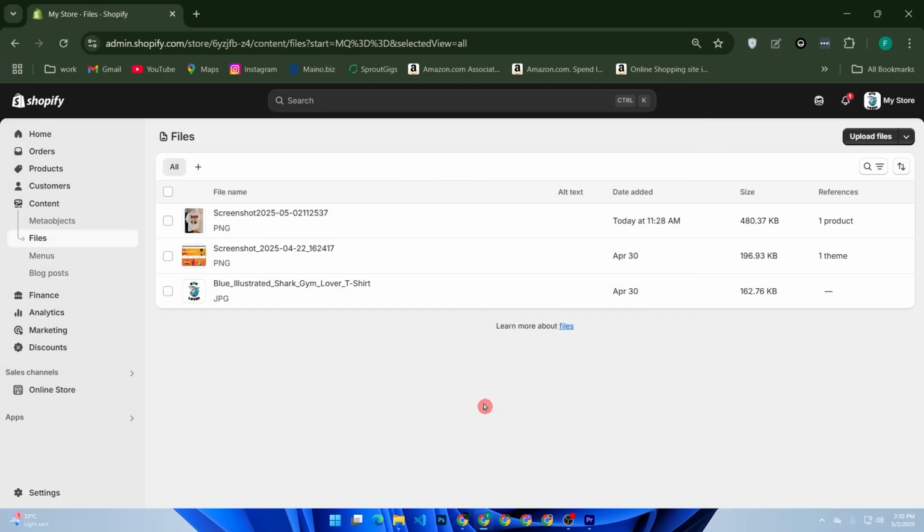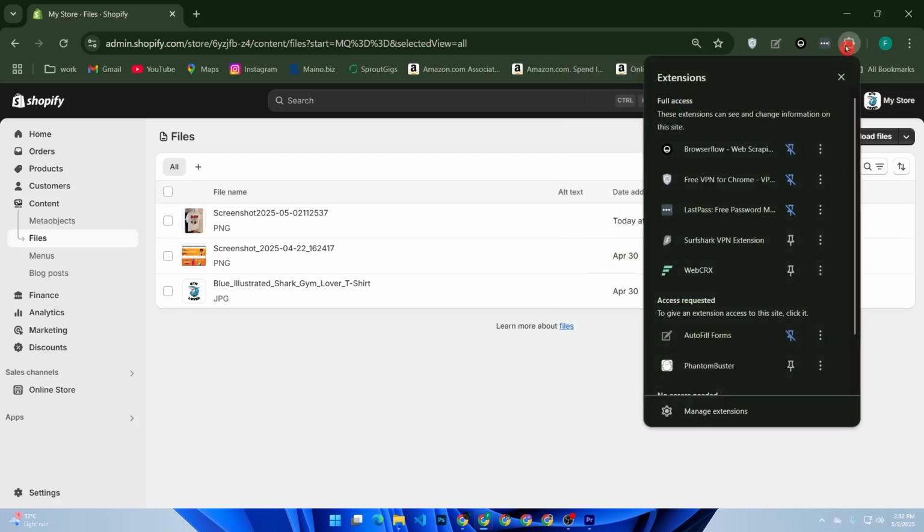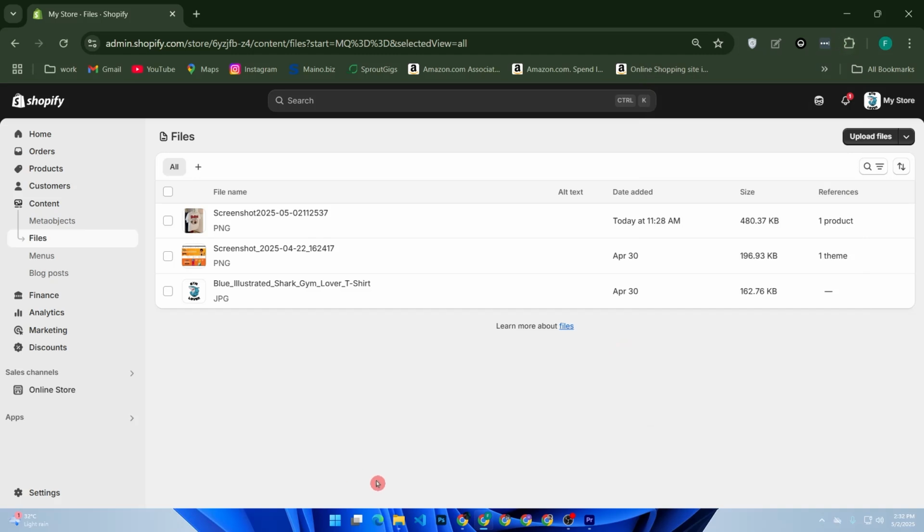Still having trouble? Try using a different browser. Disable browser extensions that may block scripts. Go to the extensions tab, then click delete or remove from Chrome. If you are using a third-party app to manage files, make sure it has permission under settings, then apps and sales channels.